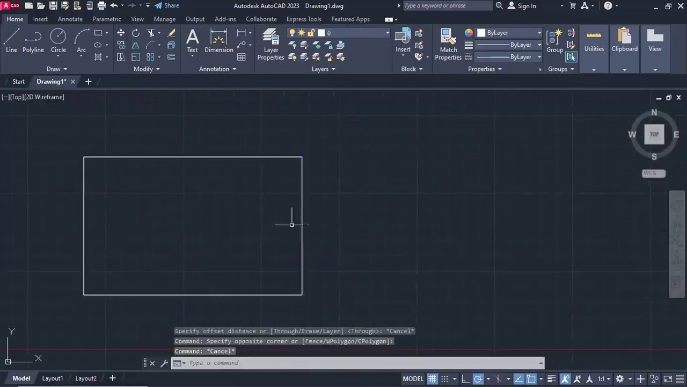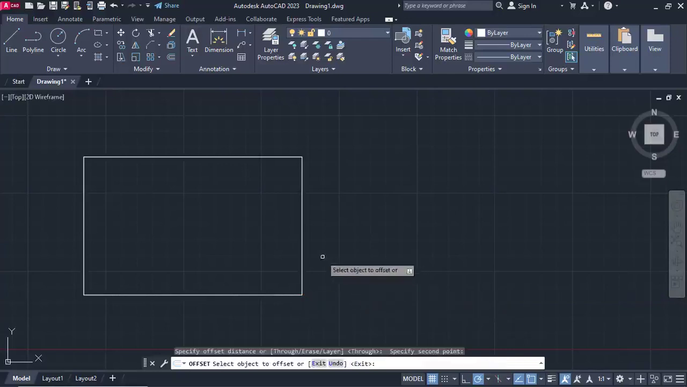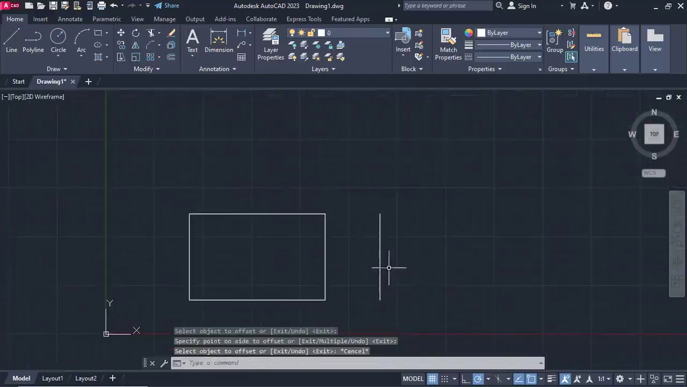Now I want to duplicate it at a particular distance. I'll click on the offset tool and select a distance. Either I select 2 points or through. Click first point and click second point, then we select this. That's how the offset tool works.